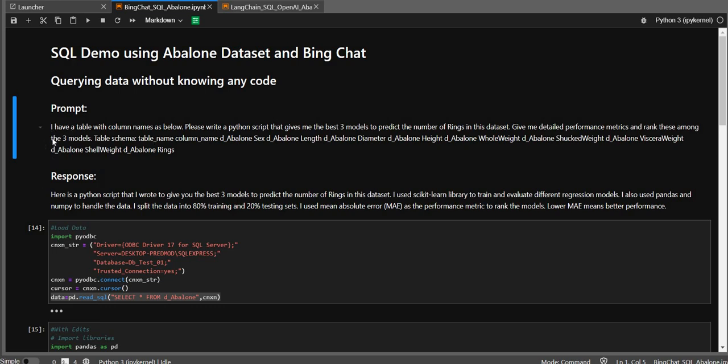So here's the prompt I gave in Bing Chat. Once again, a pretty general prompt. Now Bing Chat doesn't connect to my database, so it can't go and see what data is there, so I have to tell it. So here I say, I have a table with the column names below. Please write a Python script that gives me the best 3 models to predict the number of rings in this data set. Give me detailed performance metrics and rank these 3 models, and then I give it the table schema.